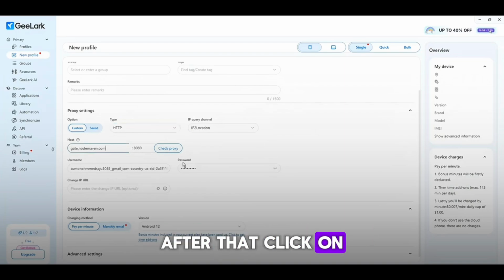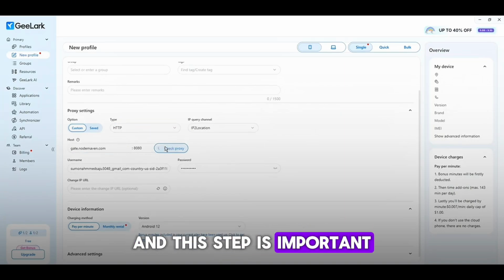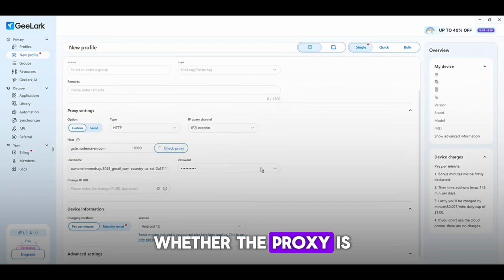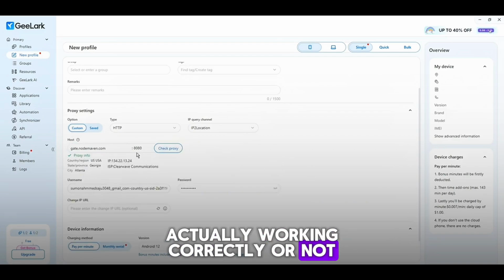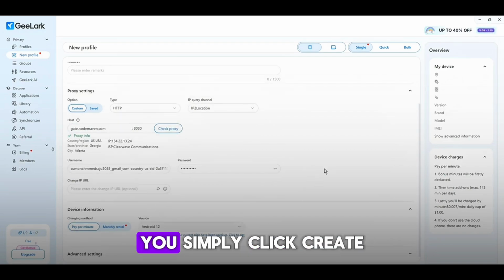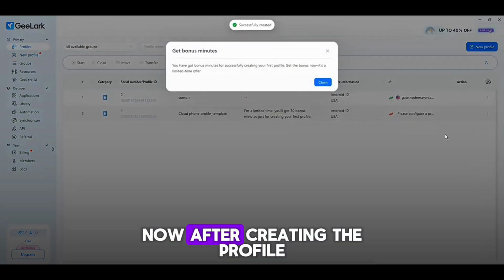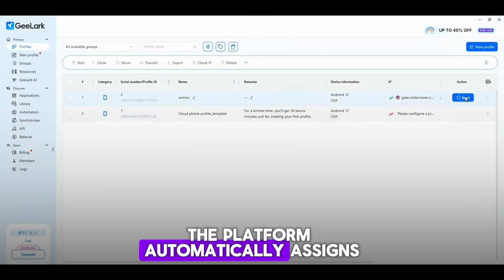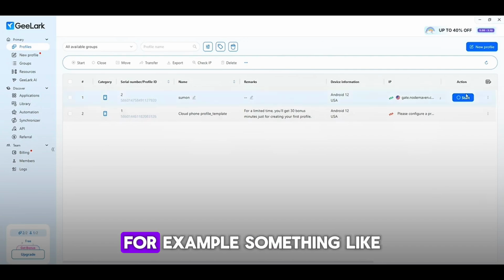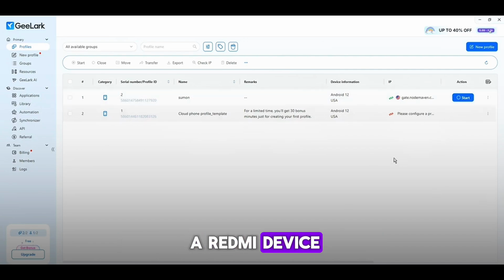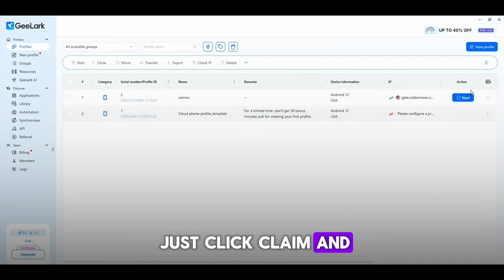After that, click on Check Proxy. And this step is important because it verifies whether the proxy is actually working correctly or not. Once the check completes successfully, you simply click Create. Now, after creating the profile, the platform automatically assigns a phone variant. For example, something like a Read My Device. And from there, you just click Claim and then Start.